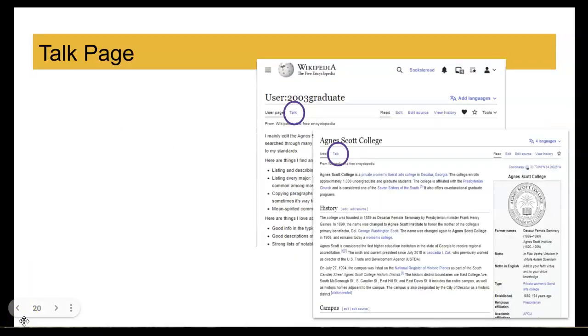The third type of Wikipedia page you should know is the talk page. On each page of Wikipedia, there is a link to a talk page. This is where the editors leave notes to each other. On an article page, the talk page may provide tips for future improvements on the page. On a user page, it may be a direct message to an editor to comment on their work.